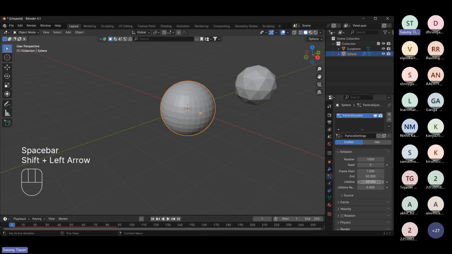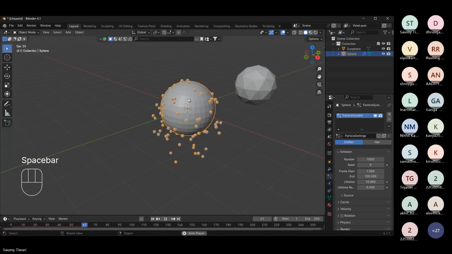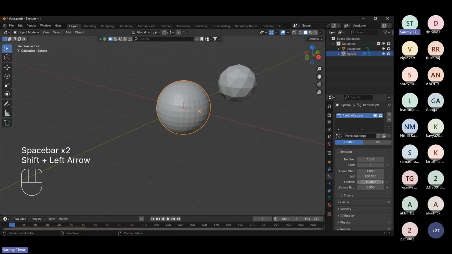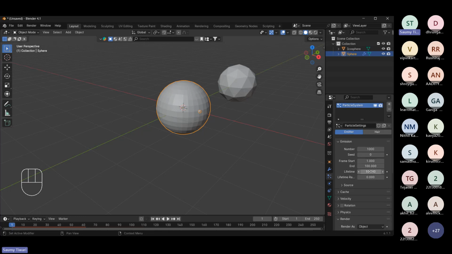Okay. This one is lifetime. Actually, this is for how long the particle will sustain in the environment. Right now it's 50. If I press 1, it will sustain for 1 second. The particle will be created and destroyed. And now the particle sustains for 10 seconds. So that's how you can control particle spawning and particle lifetime.